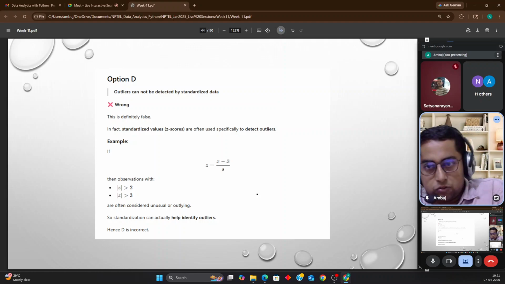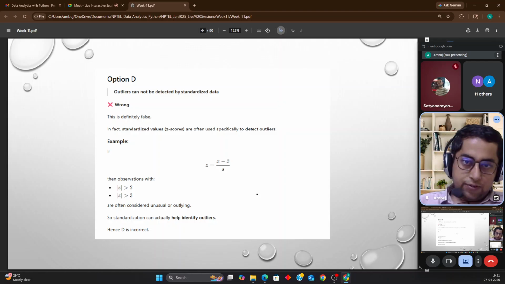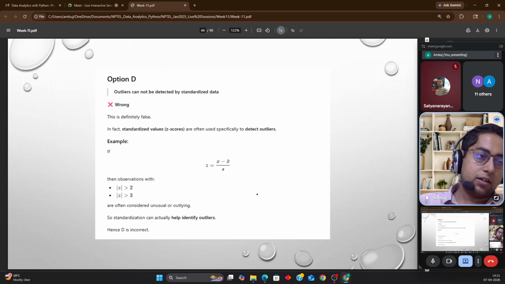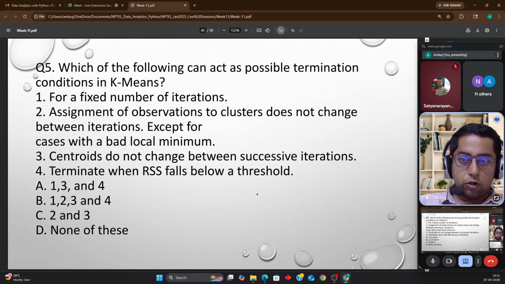No, it is not correct. In fact, these standardized values are often used to detect the outliers. If you standardize it with x minus x bar divided by s, then observations with mod of z greater than a particular value will help you identify outliers. Option D is incorrect.